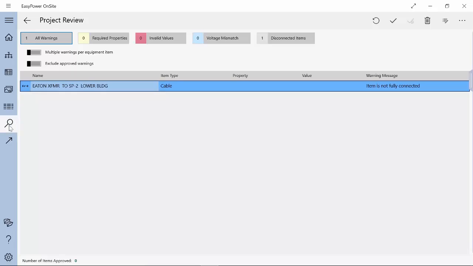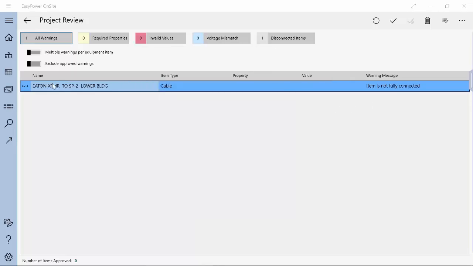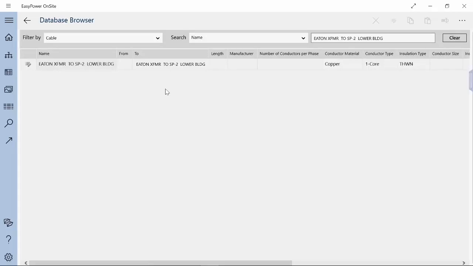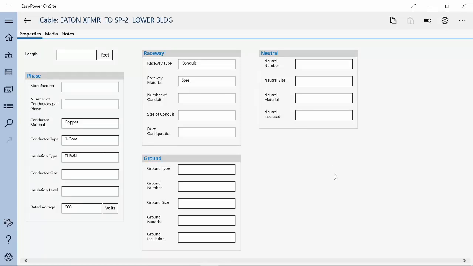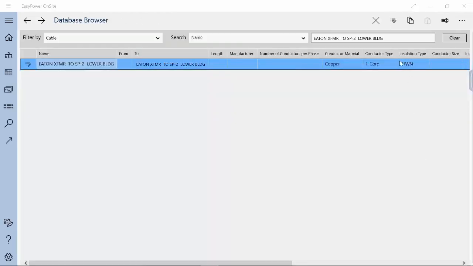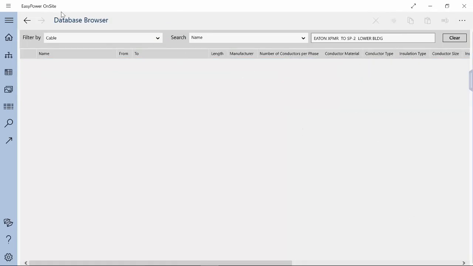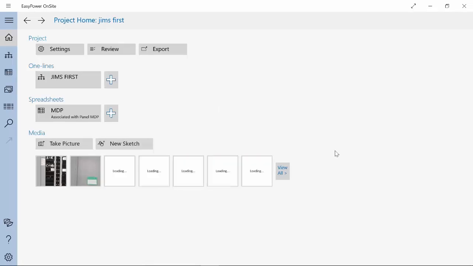So in this case, I'm going to look at, see where it's located, and you can see it's only in the data on the database. It's not really included in the one-line diagram. So I'm going to eliminate this, and I think we're good to go. So I'm just going to select this and delete it, and everybody's going to be happy. Now I'm ready to go back and export this and see how everything looks in EasyPower.